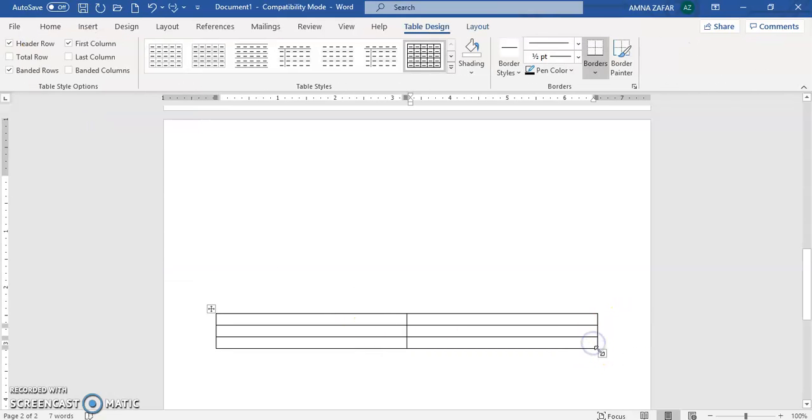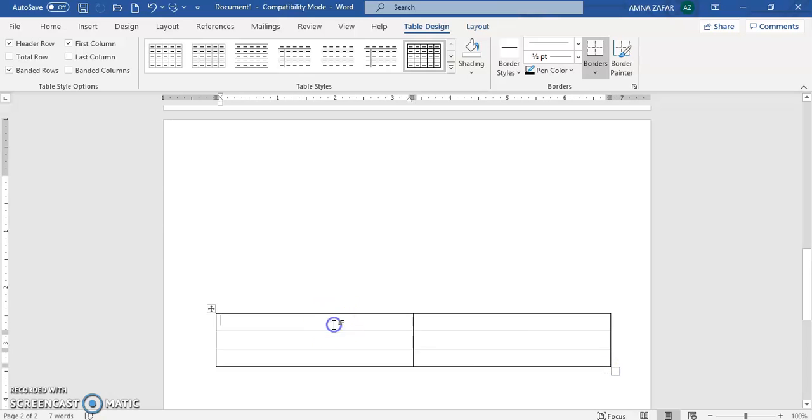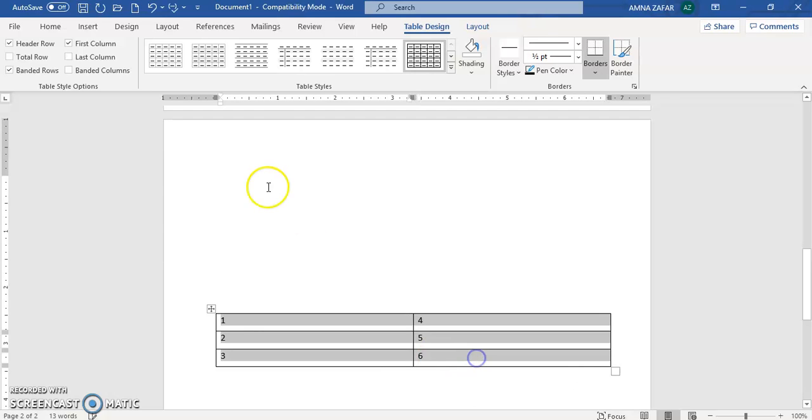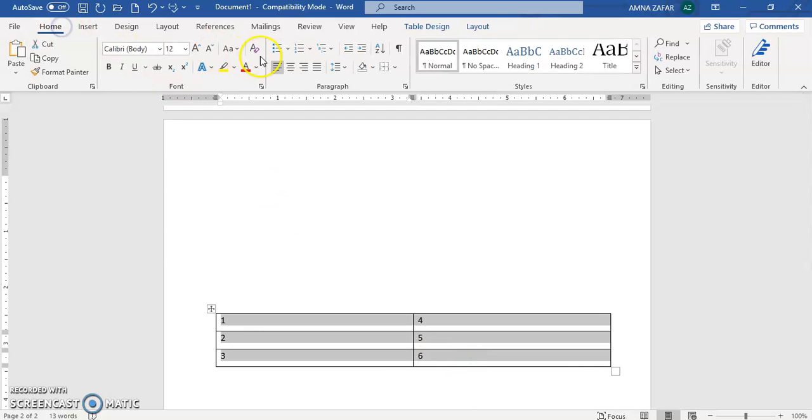Now click on the table and write whatever you want. For example, numbers, headings, and again select the table. Go to Home, menu bar, click on the bullets. It will show bullets like this.